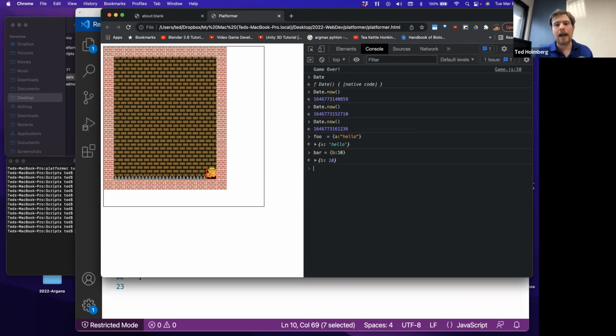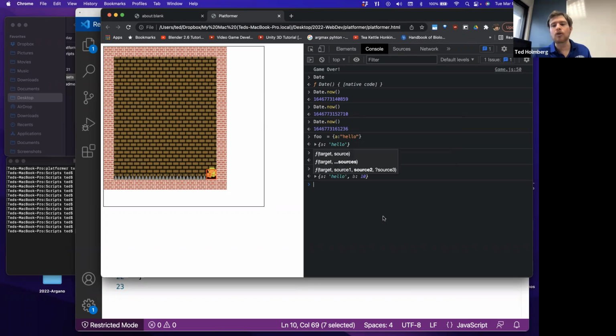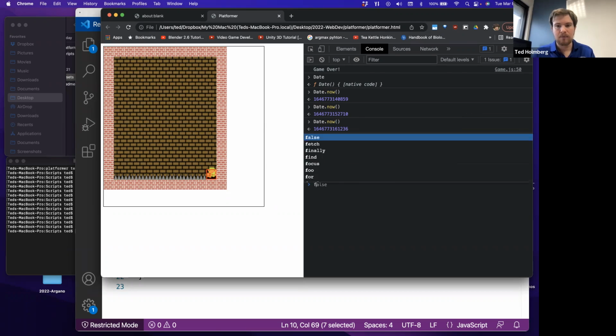Okay. So now I have an a and a b. If I go to the Object class and use the assign method, I can take foo and bar, two objects, and it merges them together, right? So now I have this new object that has an a and a b property.